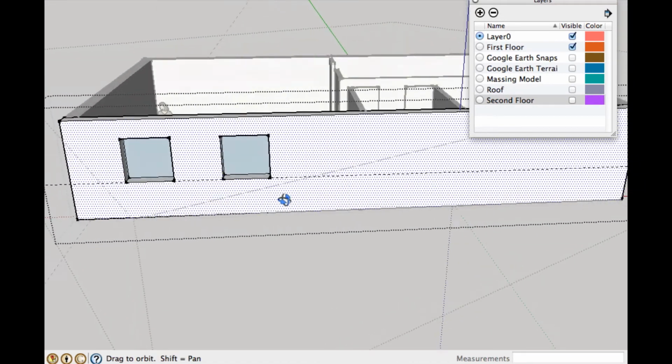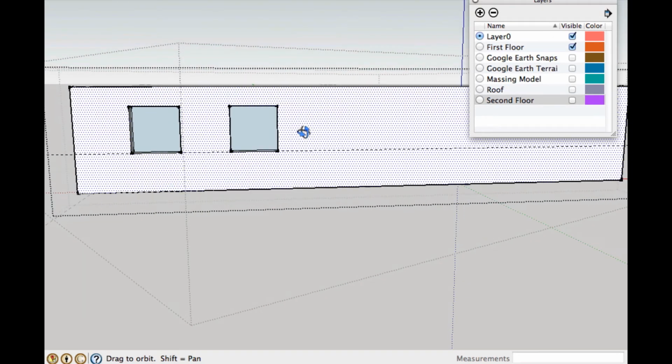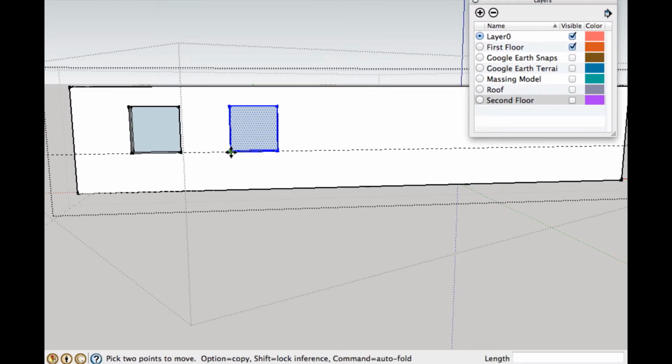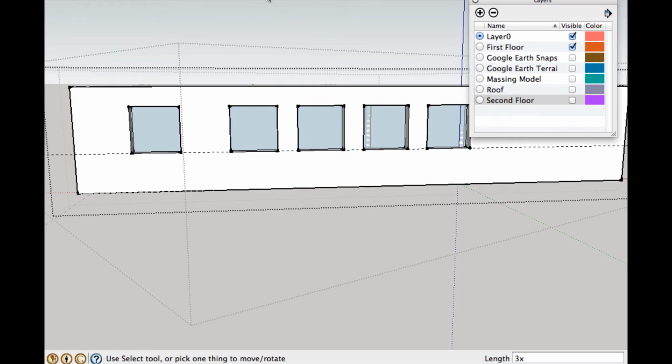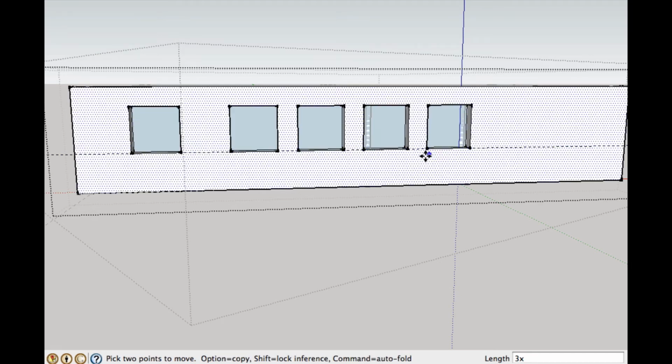And so I could do that again, and move along. Now here's another little SketchUp trick. Having made that, I could say I needed 3 more. I could say enter 3x here, and it would immediately make 3 more copied over the same distance as the first one.